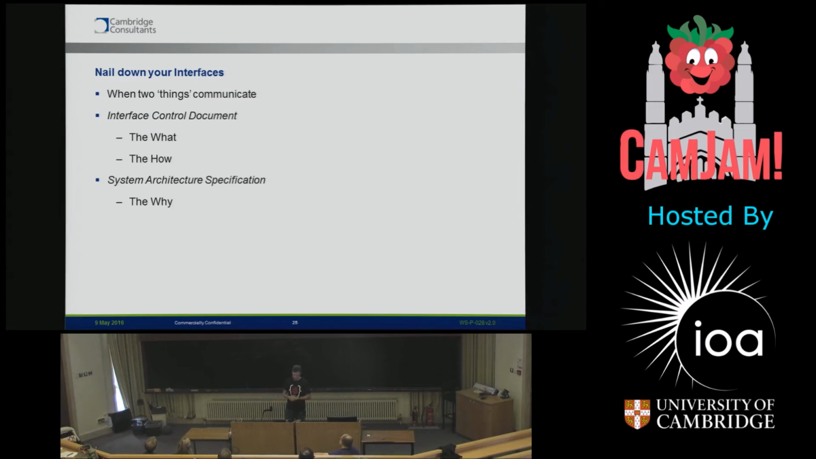But it means that you can agree, and when you get together to bring your two modules together, you can have a discussion about, well, I'm sending you this message, and I'm sending you this message back, and I don't understand your message. Well, now we can go back to the interface control document and work out what's going on here.